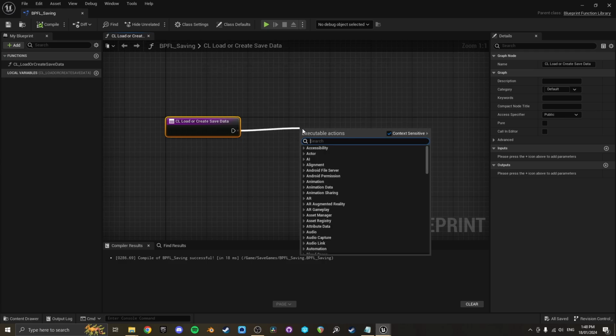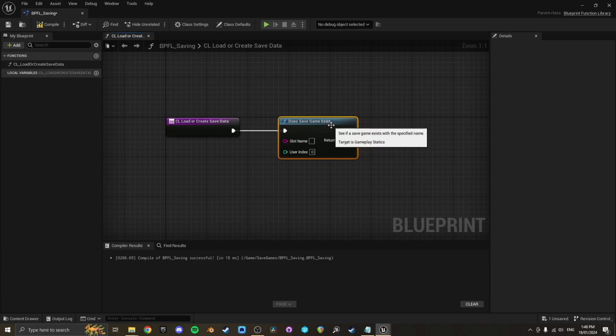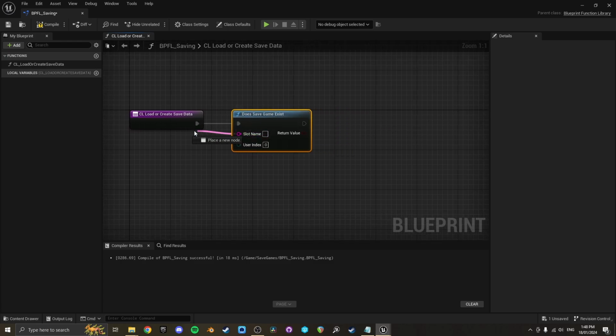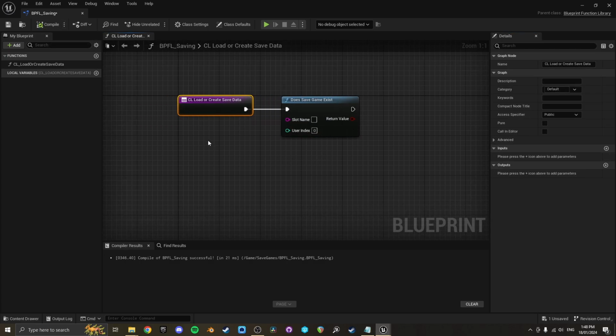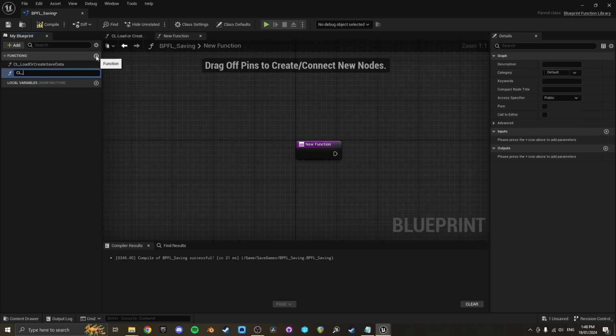The first thing that we want to do is, does save game exist? And this is going to check if a save game exists. I'm going to plug the slot name into there. Actually, you know what? I'm not going to do that. What I'm actually going to do is create a new function, which I'm going to call Client underscore Get Save Data Slot Name, and I'm just going to try and spell that a little bit better.